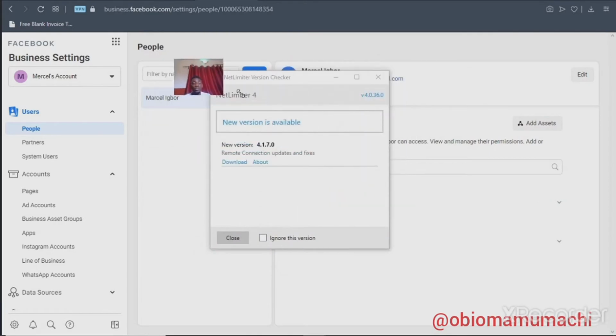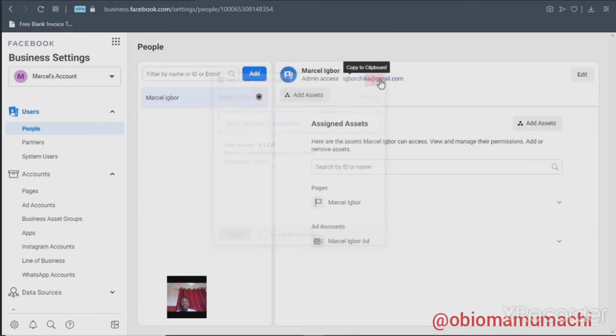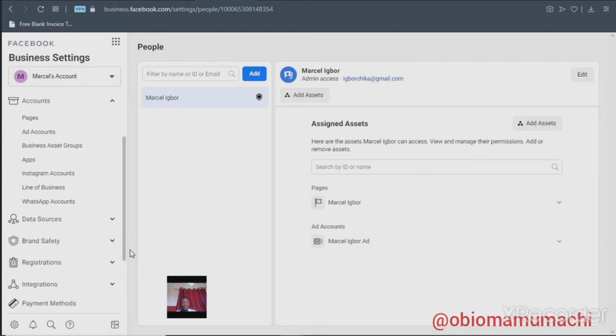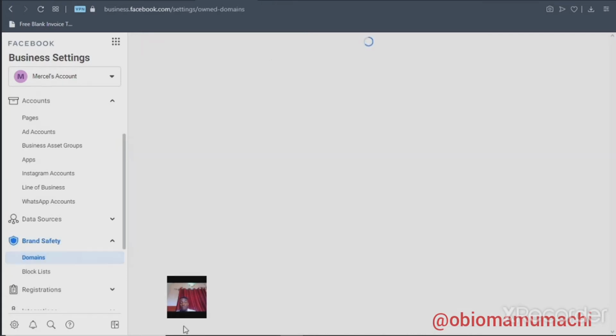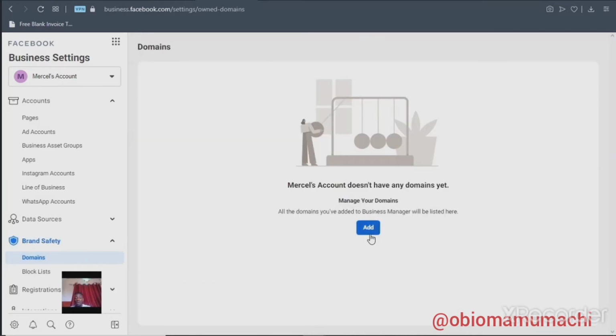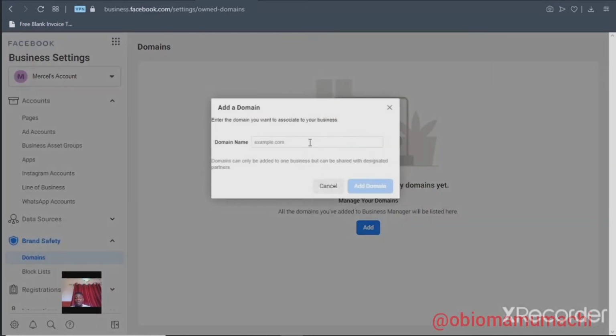So now let's hop into my screen. So now this is my screen now, and I am here. So now once you've gone into your business settings, we head to our data sources. Okay, but now we'll go to brand safety. So when you get to brand safety, you go to domains. So we want to verify our domain, and it's very important to do that. So now we are asked to put in our domain. So we put our domain.